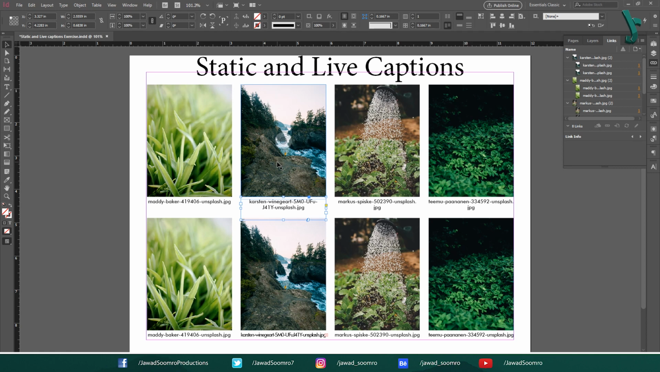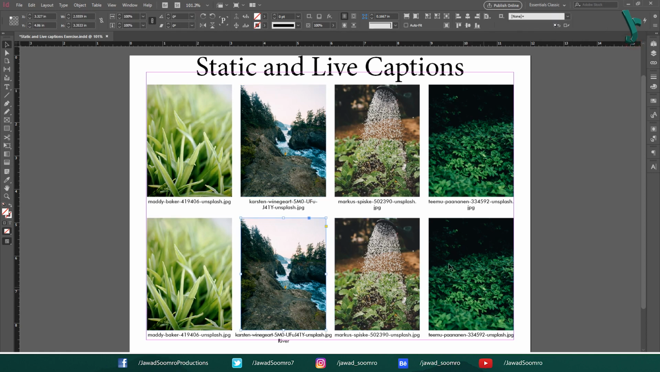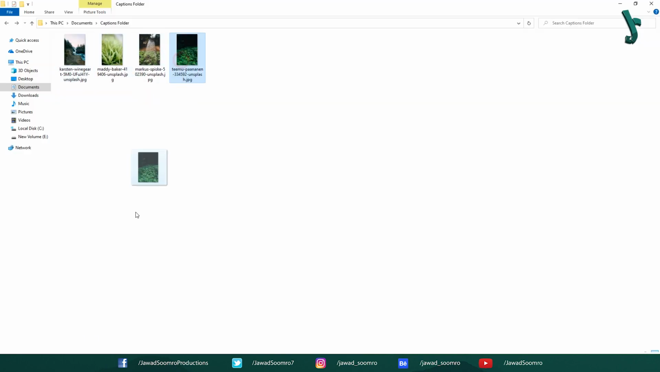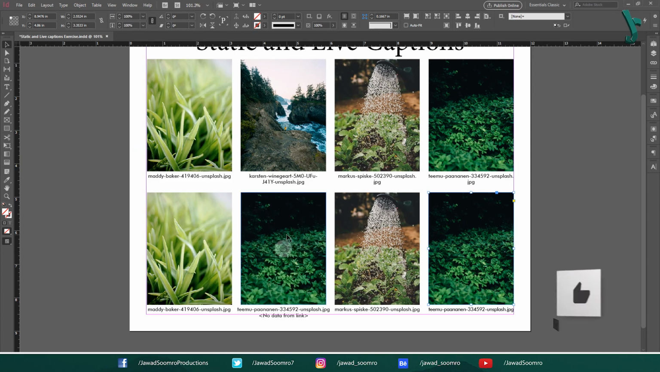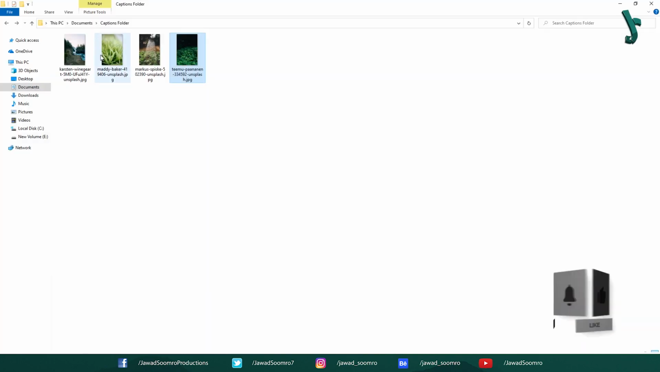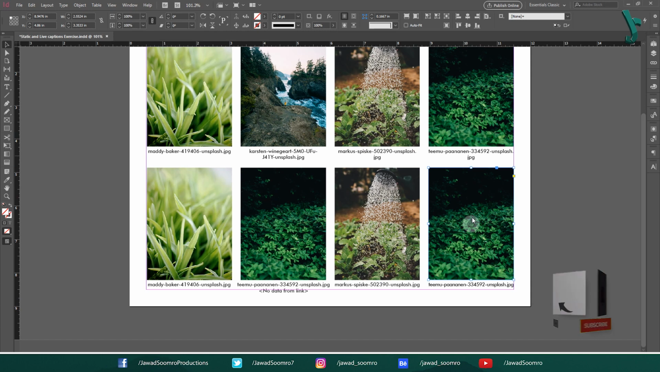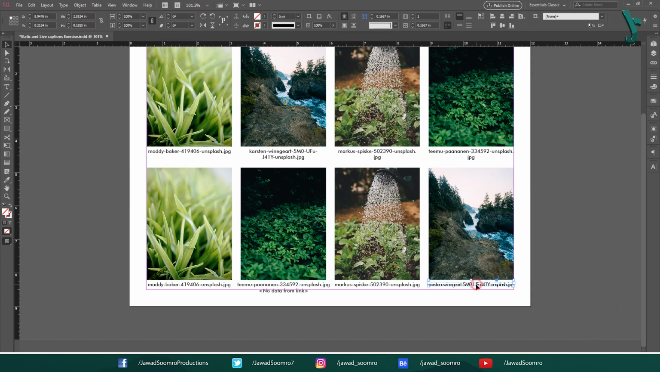Let's stretch the image frame so that the text fits well. Let's exchange this river image with the leaves image. See, the caption updated automatically. But if I do the same for static captions, the caption would not update at all. So, you have to do it manually.